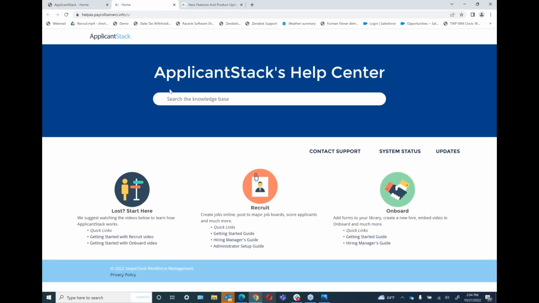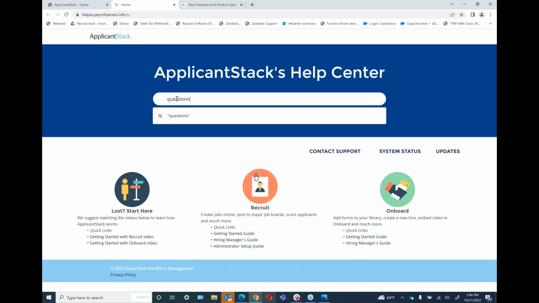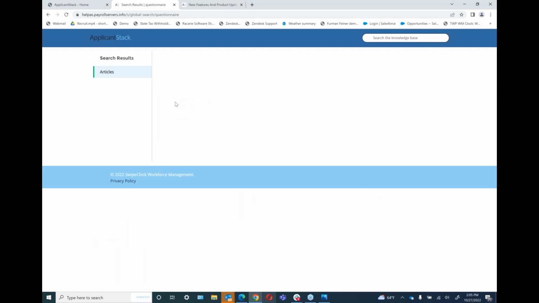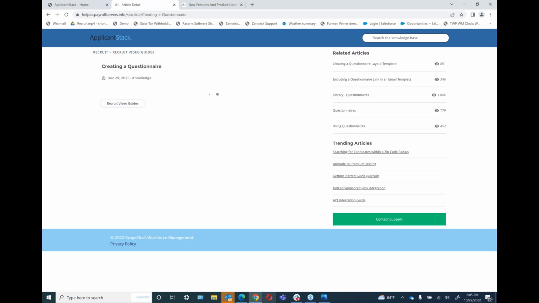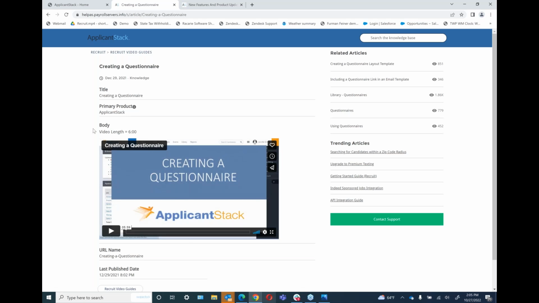We have our help center as well. So maybe you have a question about functionality or how to do something in the system. You can easily come into that help center and do a quick search. So we may have some videos for you, some guides with screenshots that will help you. So for example, I'm going to search on questionnaires, and we'll have a number of options that will pop up. So if I click on creating a questionnaire, you can see we have a video here that you are able to watch. Usually they're pretty short in nature, just to help you out. That's going to walk you through that process.